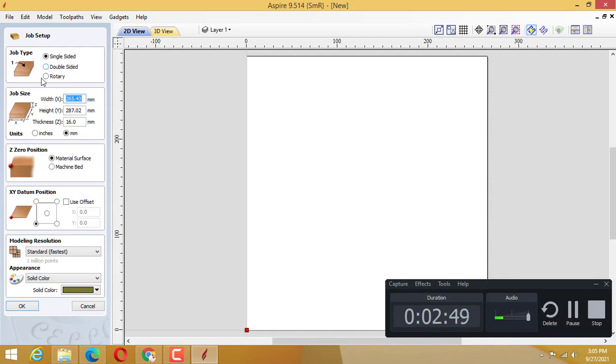Rotary and things like columns that are rotated are advanced features, so leave it. We only go with single sided and double sided. We cover these in this full free course. Only these two, and rotary, when advanced, will be later on. We see how this is the job types.